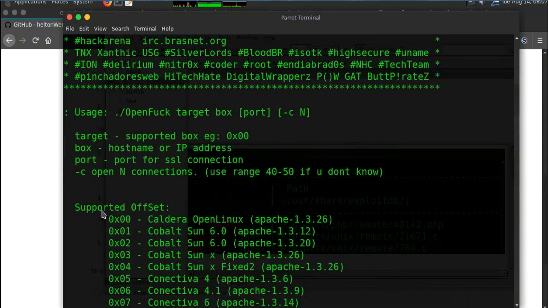Okay, these are all the targets which we can use. The usage is that you add the exploit, then you add the target box. Okay, it means we need to use this thing, then you use the port, and then you use the C/N.